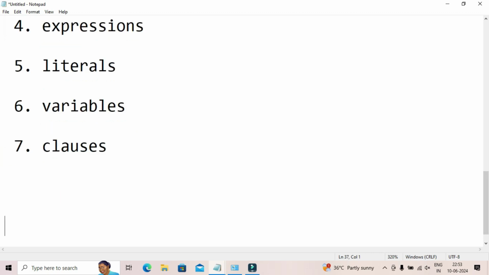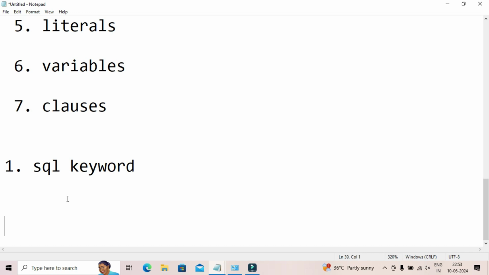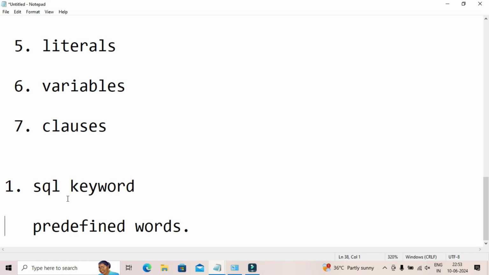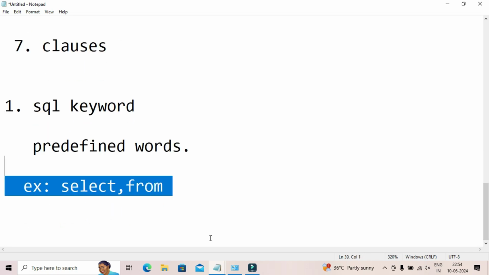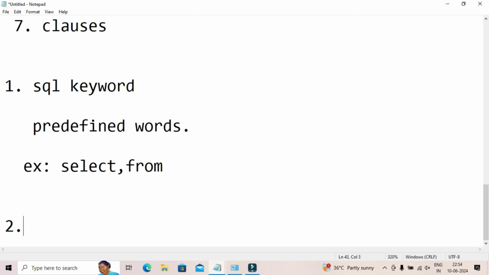Now let's get to know about this. What is meant by an SQL keyword? A keyword is also known as a reserved word. These keywords are given by SQL, so these are all predefined words. Each keyword has its unique feature. We have lots of keywords; example keywords are select, from, and so many more. We need to remember these keywords while writing an SQL statement.